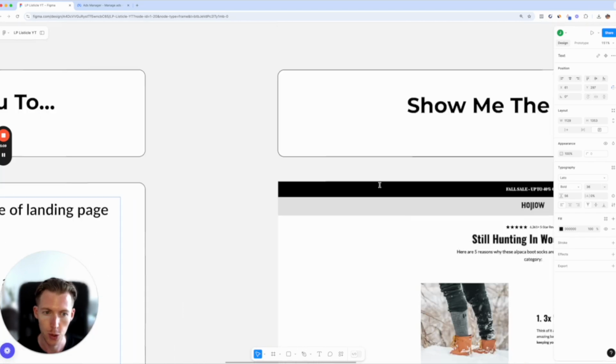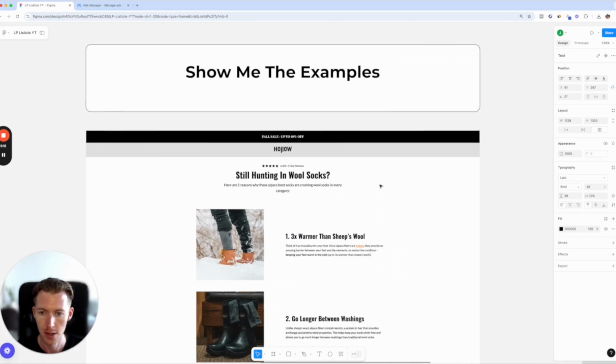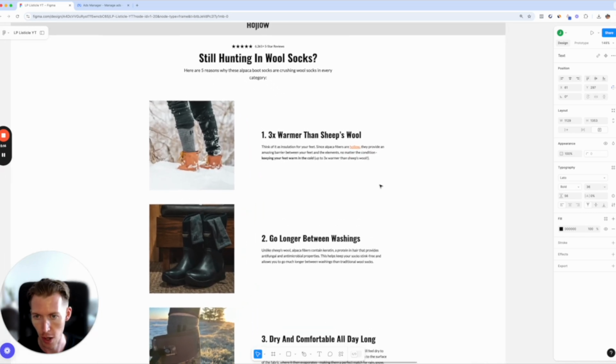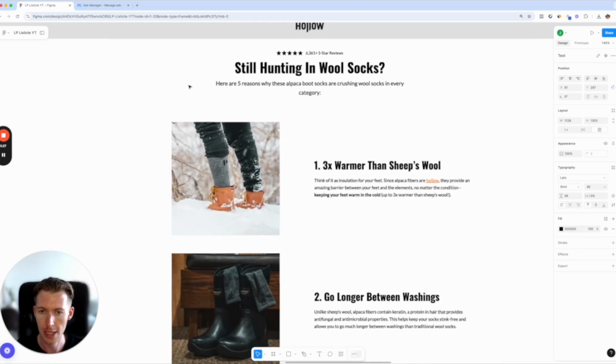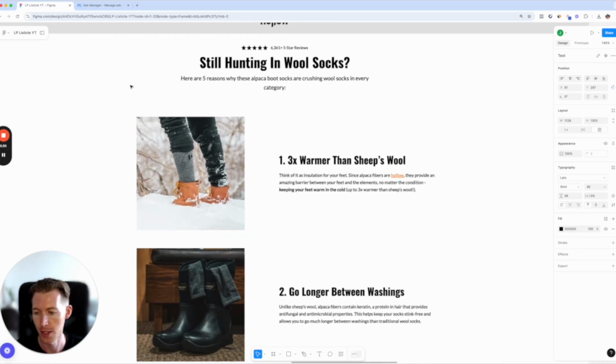So let me show you the examples, all right? First one, I'm sure you can see it right away, right? Super, super simple. White background, black text, right? It's still branded, it's still on brand, it looks like it's from the brand, but it's simple, right? Still hunting in wool socks. What is this landing page doing? It's addressing people who are still hunting in wool socks, right? But it's addressing someone who may not be aware of the other solutions out there to the problems that they're facing while hunting in wool socks, right? Here are 5 reasons why these alpaca boot socks are crushing wool socks in every category.